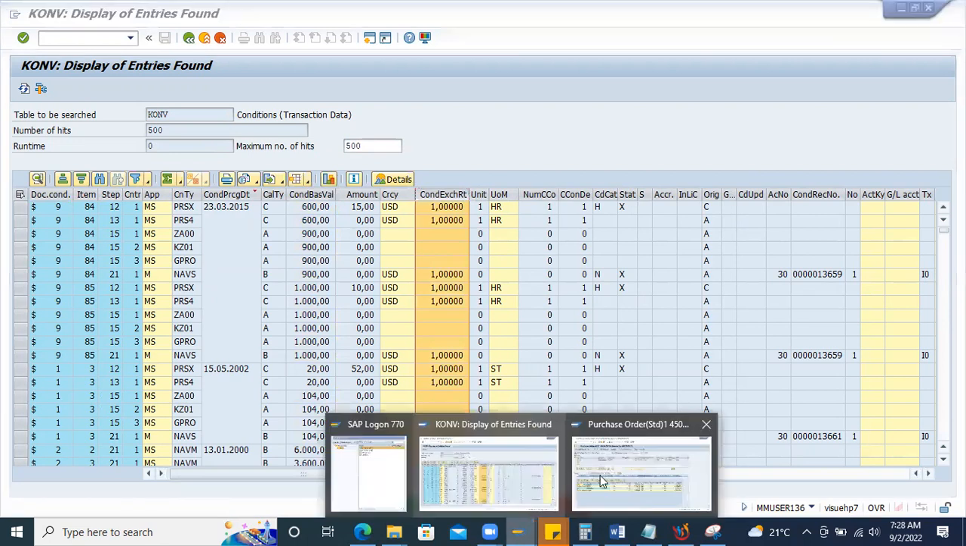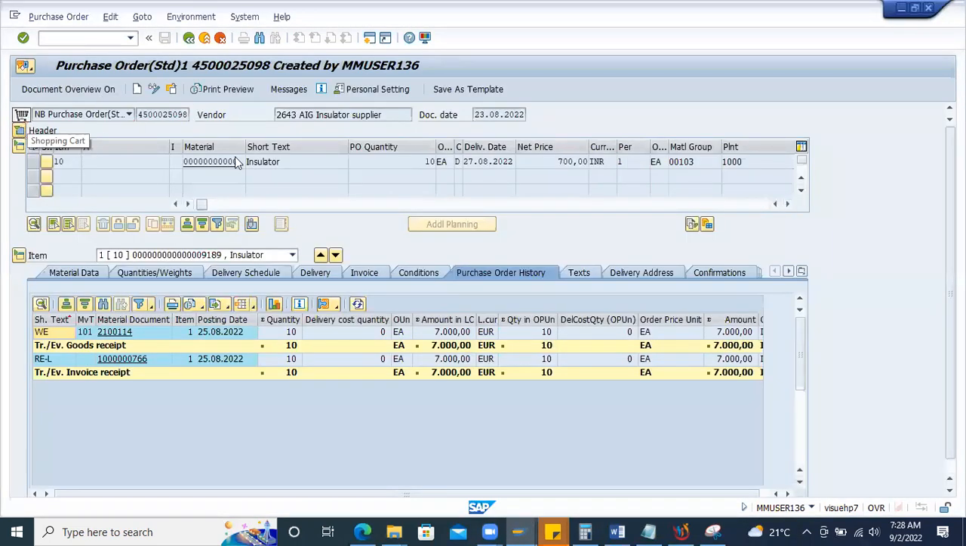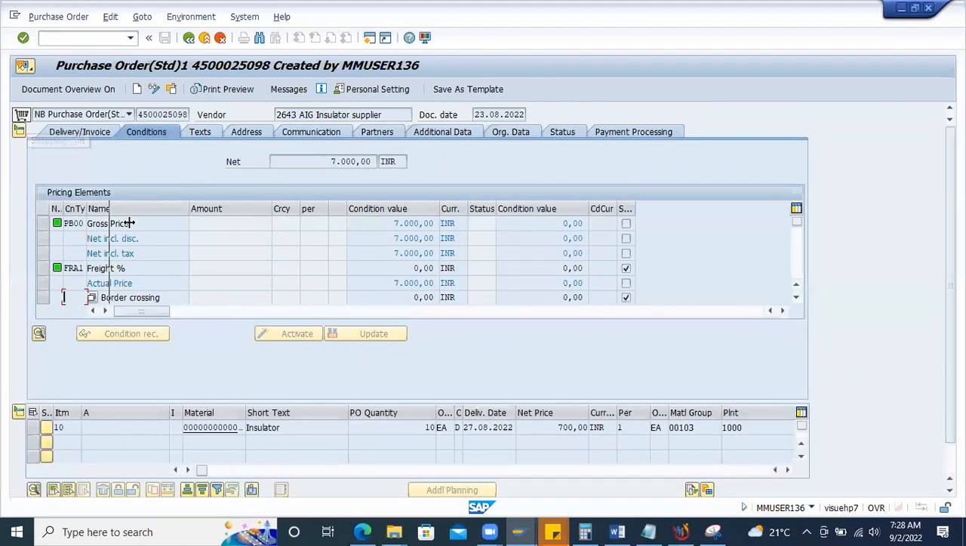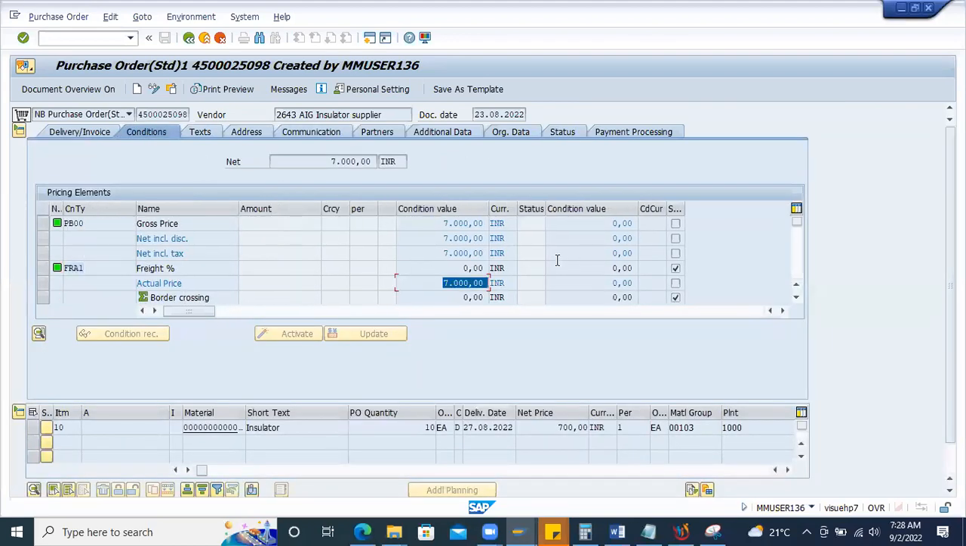Example, they'll say I want these particular conditions to be printed. Okay, example PB00 or FRA1, this price coming here, 7,000. So where is it coming from? Example, if I pass this particular purchase order, then I should get this particular field data. This data is not stored in EKKO, it is stored in the table KONV. Okay, in ECC I'm talking; in HANA it is different, it gets stored in a PRCD_ELEMENTS table.